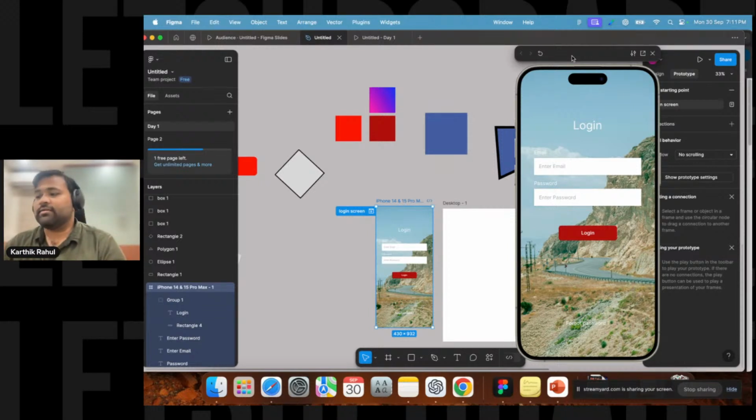Yes. In 5 days, we will be covering the basic aspects of working in Figma, and how to get started on website designing and mobile designing as well.